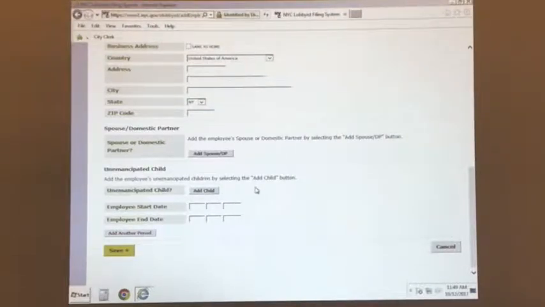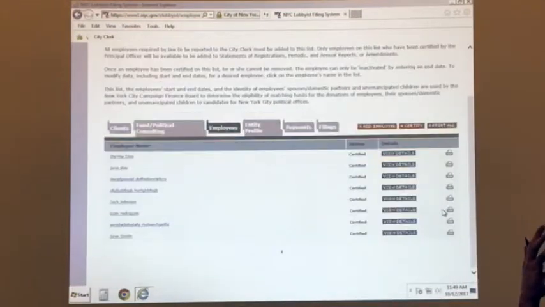Do not put children. Only when you're making a campaign donation in that child's name are they required to be listed. So do not include that information. That's very rare that it actually occurs. After they're added, the principal officer will then have to click the certify button. So you add them here, but you certify at this level, okay?